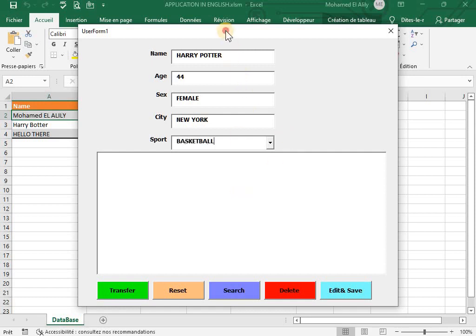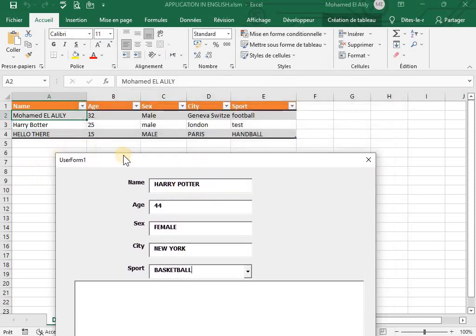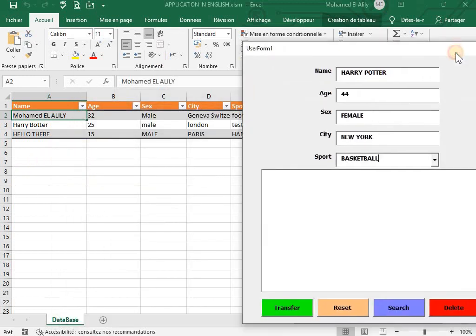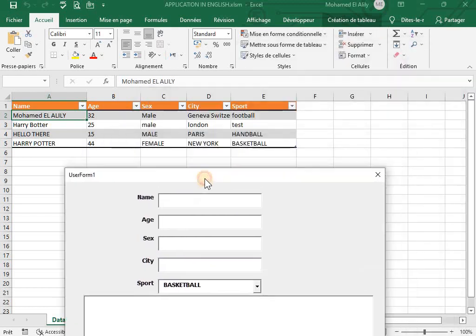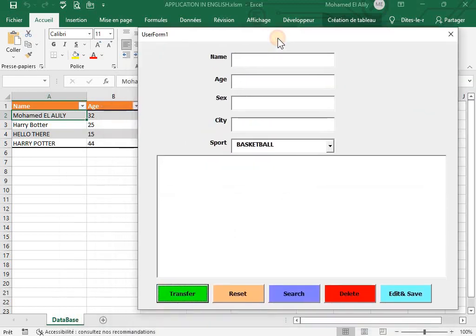So what I need to do is transfer all of this information here. So let's see what happens. We'll transfer, and here it has been reset. Okay. So what I'm going to do is search for this Harry Potter, and then search, and it came here, basketball, but I'm going to change the gender because I made a mistake. For example, this is female. No, I'm going to make it male.